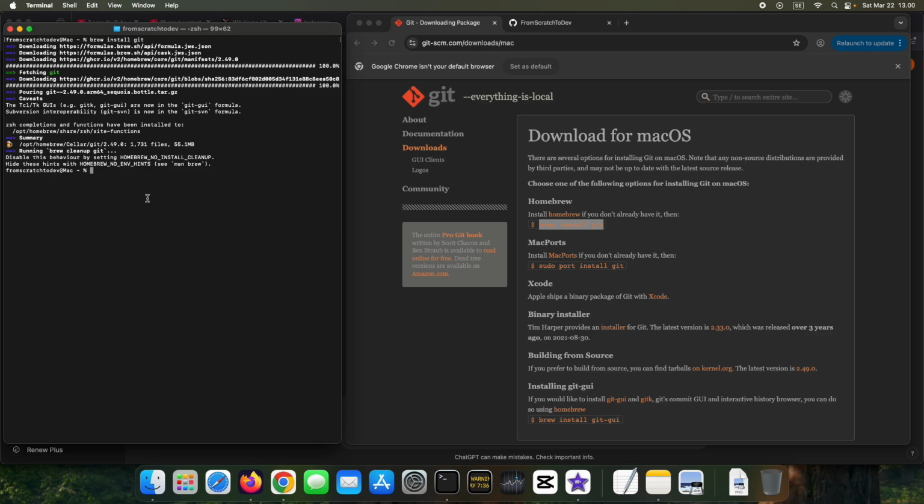Now it's time to verify if it works. So just type git --version. As you see, now we have our Git installed. Now the next step is to configure your Git. So whenever you commit a change, you will have your personal information basically added to it. So it's easy to see who edited what in the future, especially if you are working in a team.